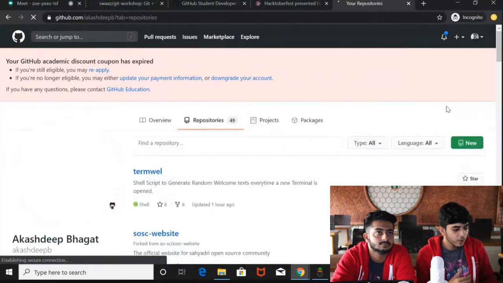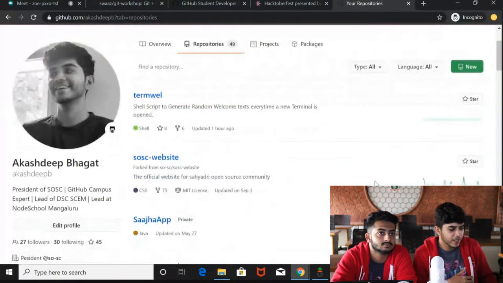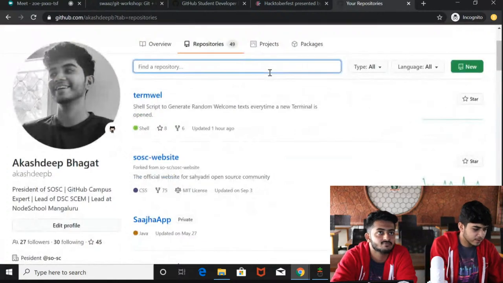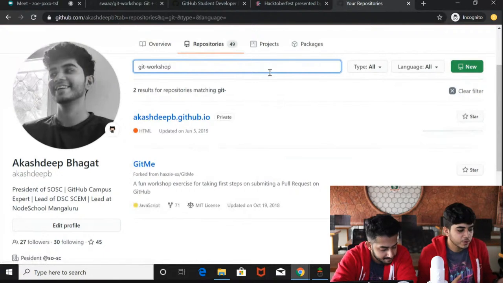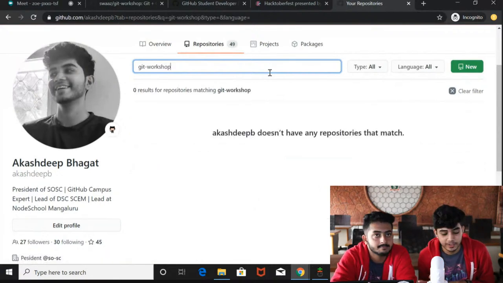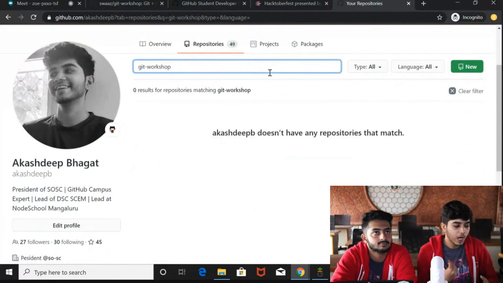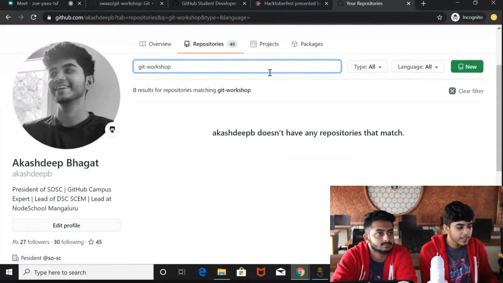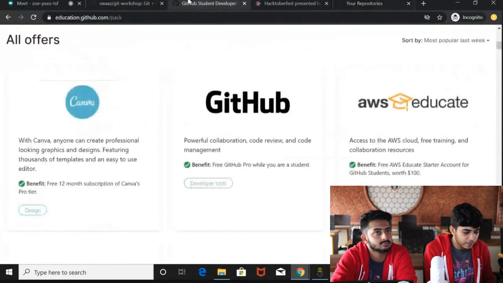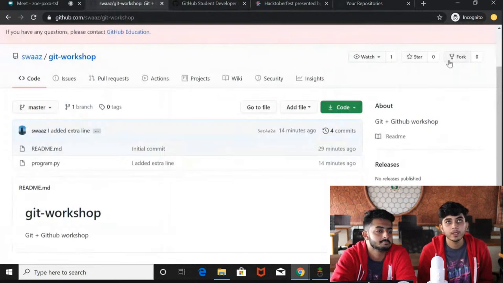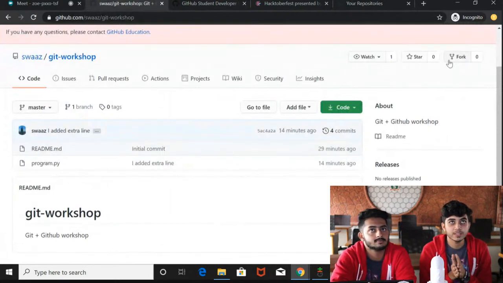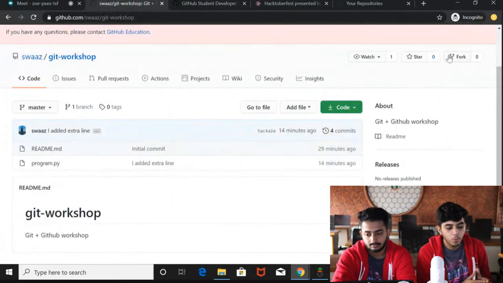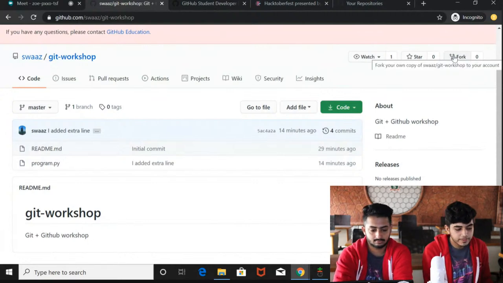So right now in my repositories, you cannot see anything as Git-workshop, with the project which he created, right? It's not in my profile. So how I will get into my profile is by clicking on something called fork. You can see on the right most there is something called fork. So what I will do is I will fork it.